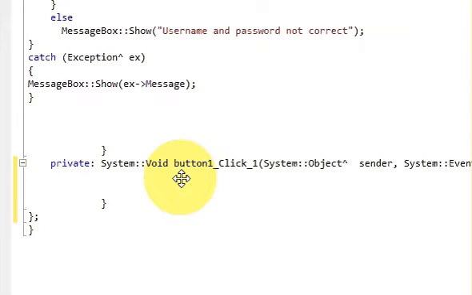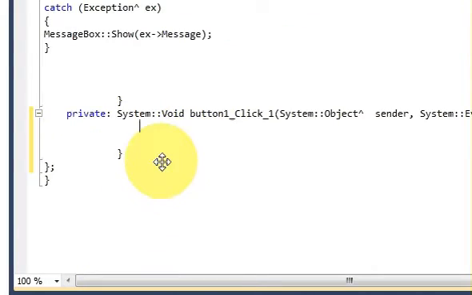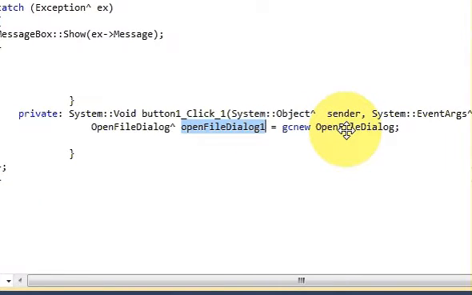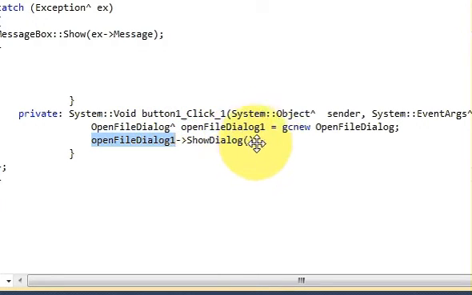In here first you will write this line: OpenFileDialog^ your file dialog variable name, give it any name as you want, is equal to gcnew OpenFileDialog. Now copy this variable and paste it below here, and after that write arrow pointer, ShowDialog and close the bracket. This and this are the same.